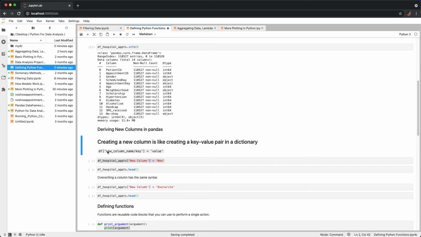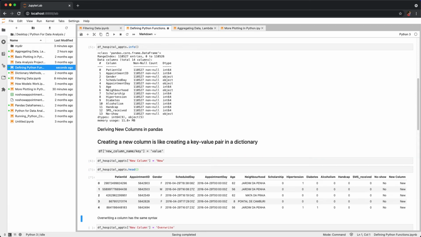Deriving a column is similar to creating a new key value pair in a dictionary. You have your data frame, and then you have the new column name put in square brackets, and whatever the value is, you put that after the equals sign. So we're going to create a new column called new_column in our df_hospital_appointments data frame, and the value in each row is going to be new. If I run this piece of code and then run head, you can see on the right a new column that has been created.